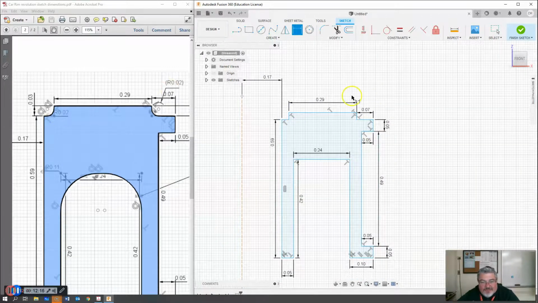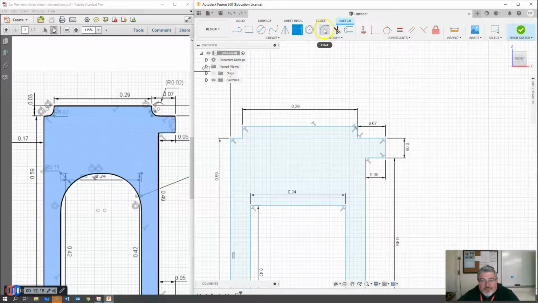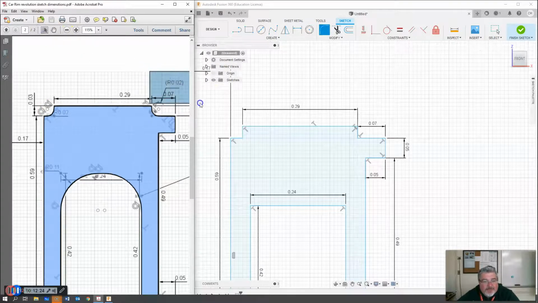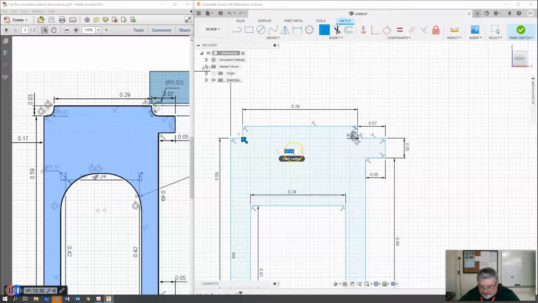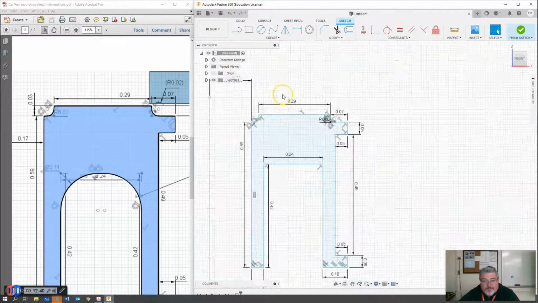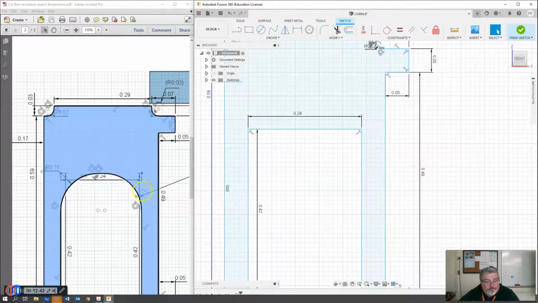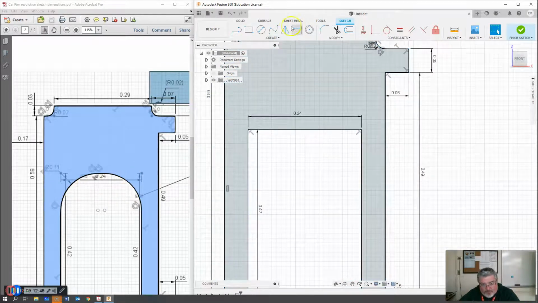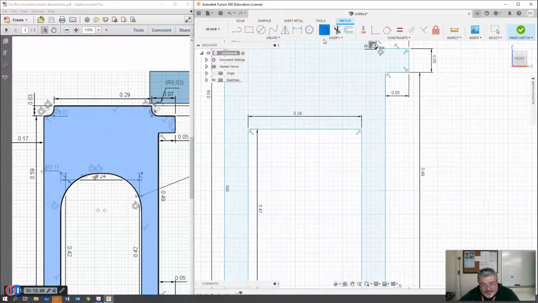Now I'm going to go in and put my fillets. So I'll go to the fillet tool. My top two fillets, as it says up here, are 0.02. So I'm going to click here, and I'm going to click here. And in my fillet box here, I'm going to type in 0.02. Hit enter. And then underneath, I should have a fillet of 0.11. So fillet tool again. Click on this corner and this corner at 0.11.